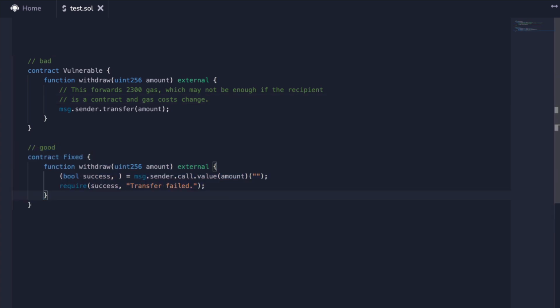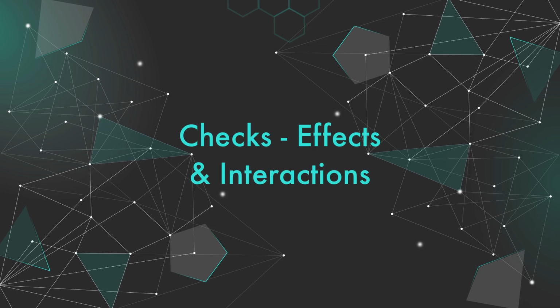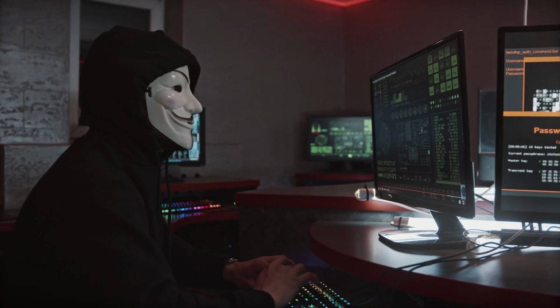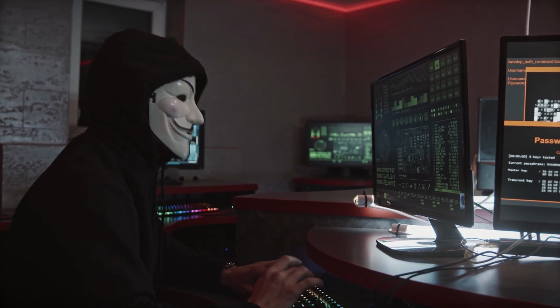But this now reintroduces the reentrancy problem because we're now forwarding all available gas to the receiver and they can do all kinds of naughty things. This is why we need to keep the checks, effects, and interactions pattern in place, so we can at least protect against things like reentrancy in the most basic way at minimum.